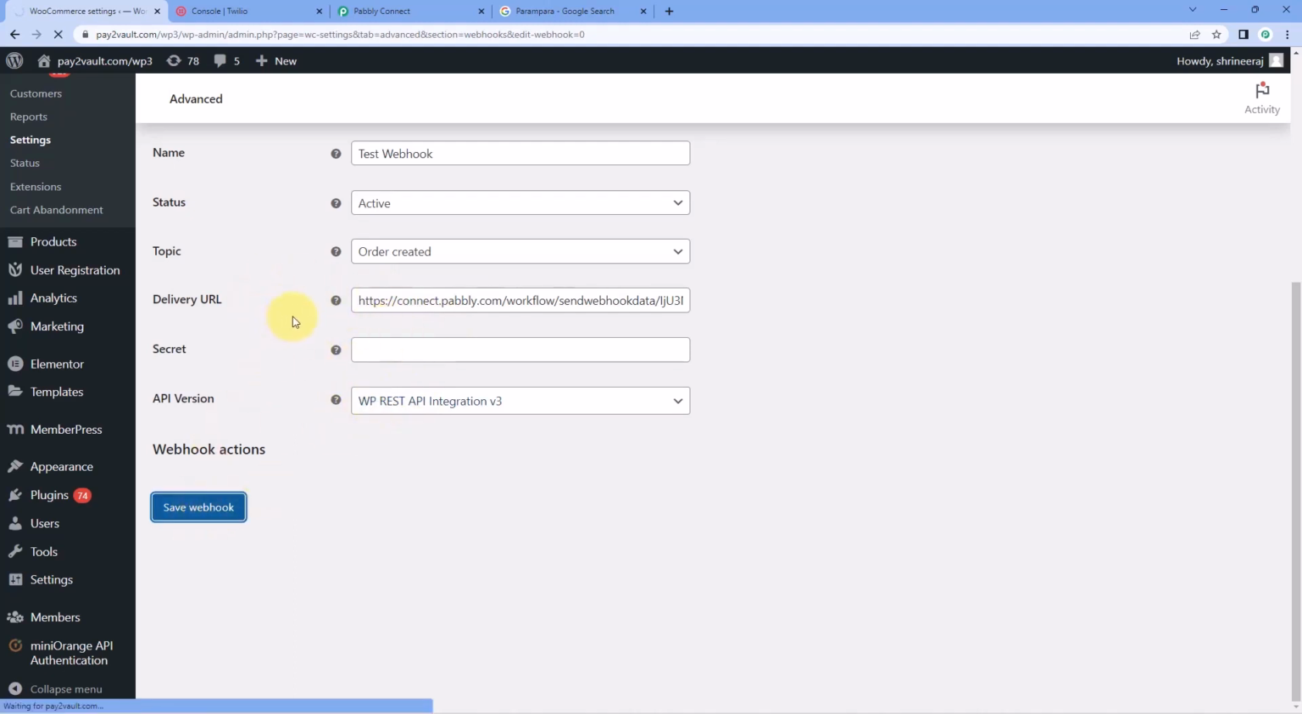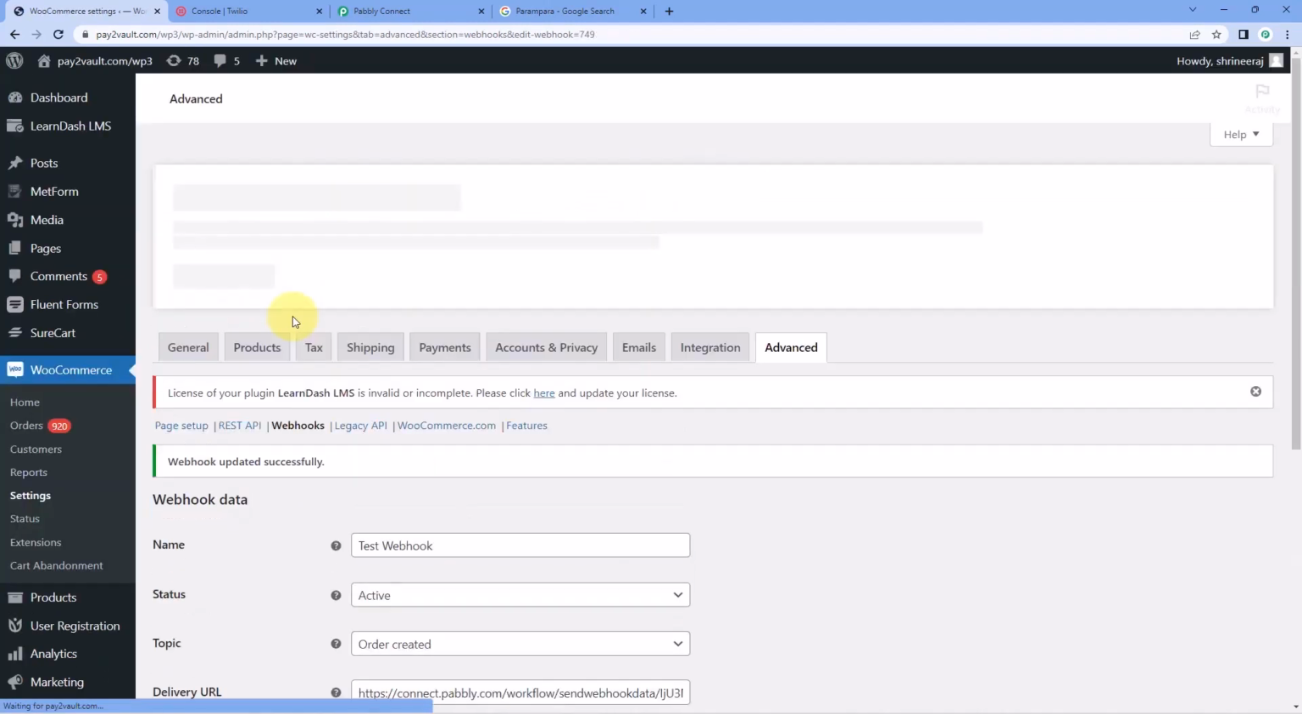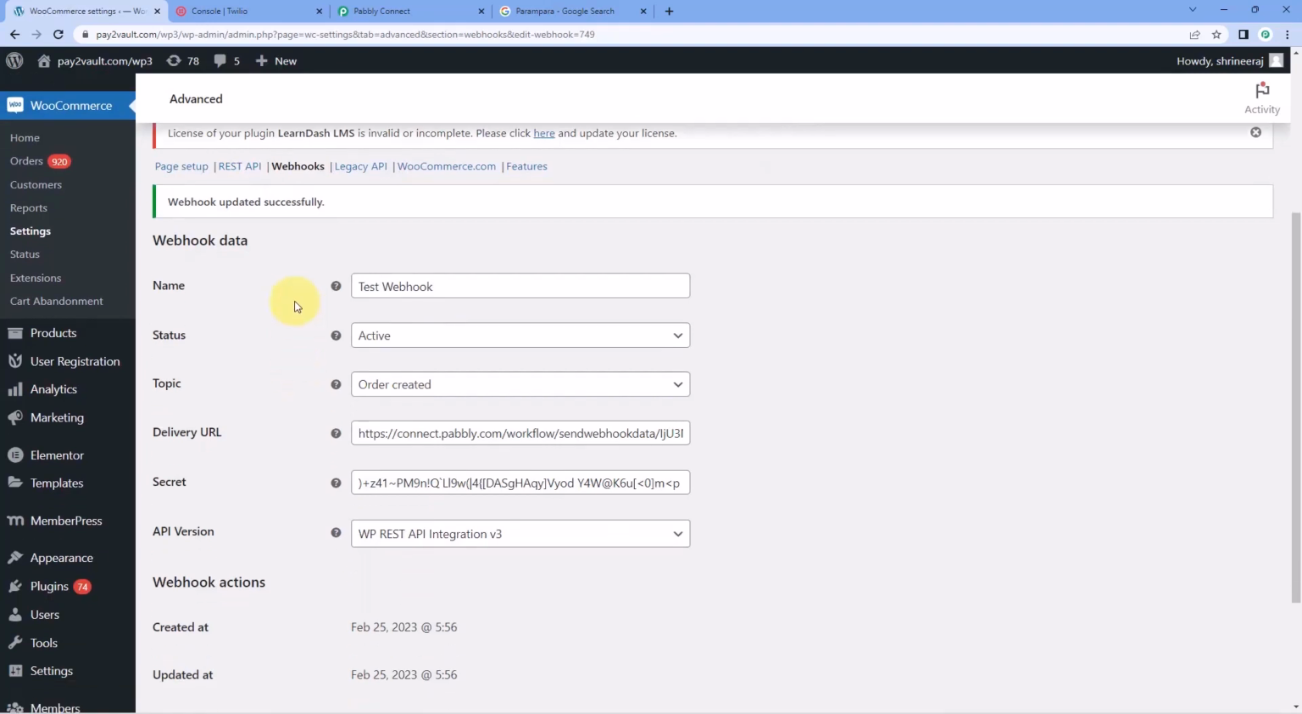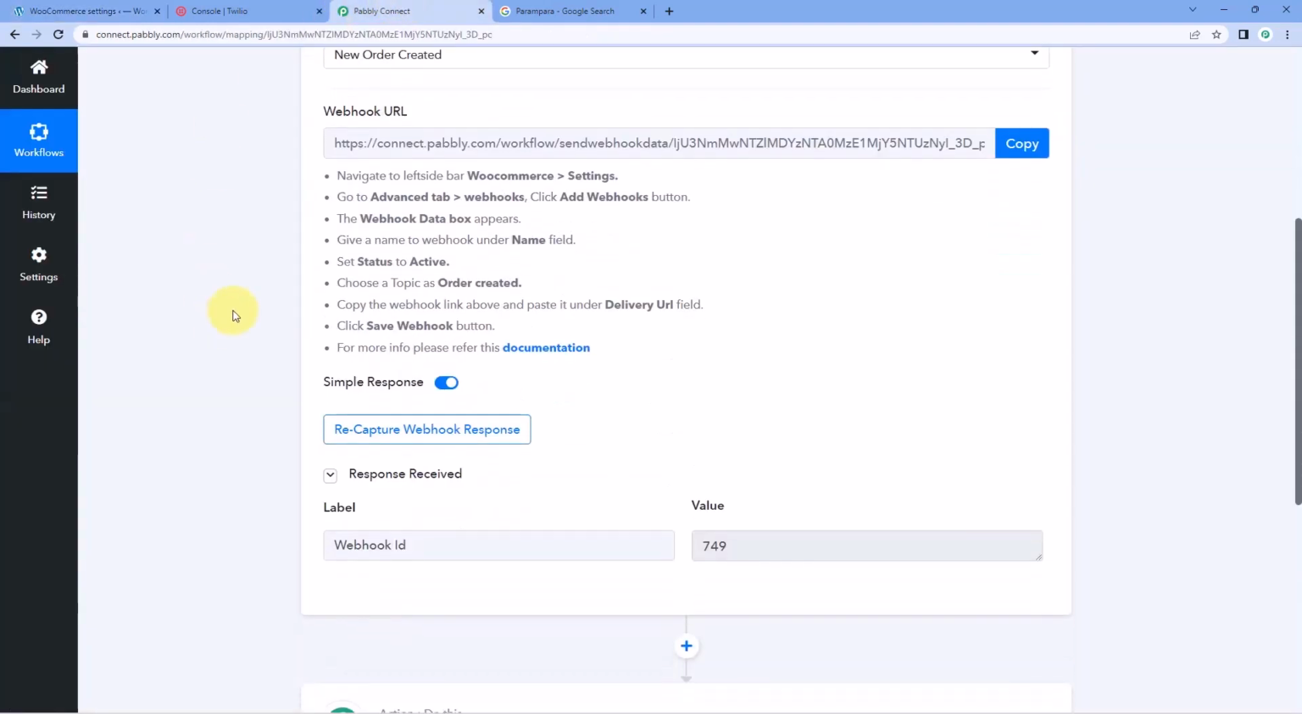And as we click on Save Webhook, we will see our webhook URL will be added in the WooCommerce store. And after adding this webhook URL, every time we receive a new order in our WooCommerce store, the details of that order will be received inside Pabbly Connect. And here in Pabbly Connect, we have received some response. And this is a positive response, guys. This response shows that the connection between WooCommerce store and Pabbly Connect using this webhook URL is successfully created.